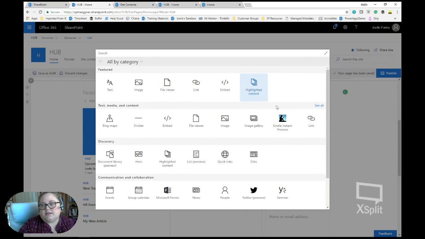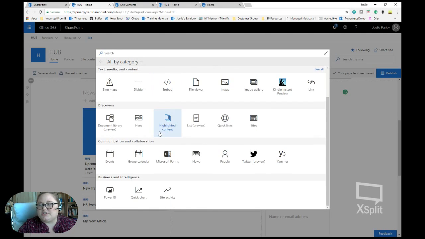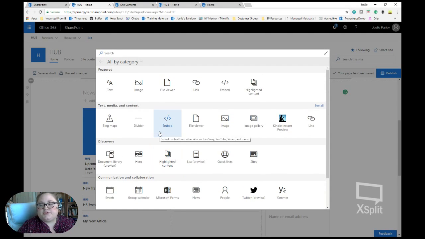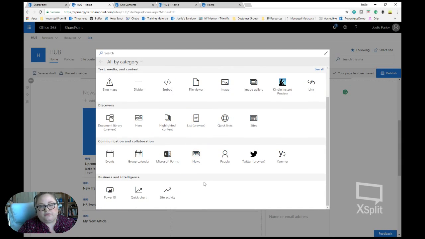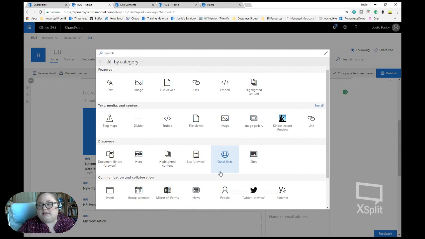So if I expand this, then I have categories, just like I had previously. So I can click category, and I can narrow this down and find exactly what I'm looking for. And like I said, there's still not as many web parts as we had before, but they're definitely adding. And I think one of the big jokes people have been making is the Kindle Instant Preview. I have not found a reason to utilize this yet, but definitely an interesting web part to have available.